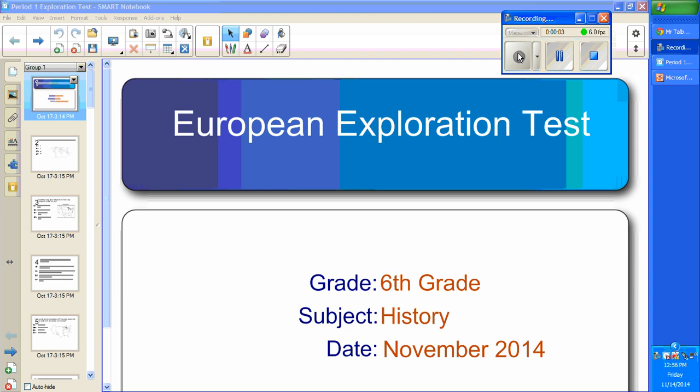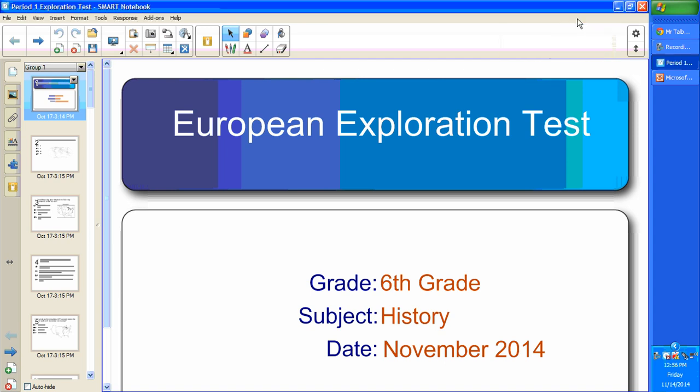Now that you know how to transfer a PowerPoint into an iMovie, I'd like to show you how you can do the same thing with a test that's created in Smart Notebook. Here on my screen I have a test that a colleague of mine created using Smart Notebook.